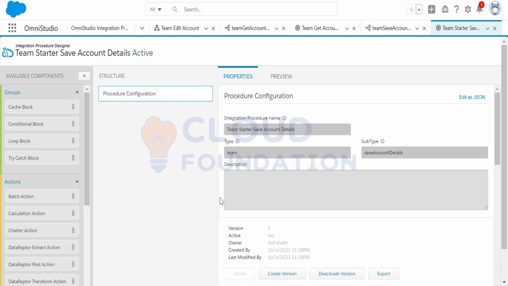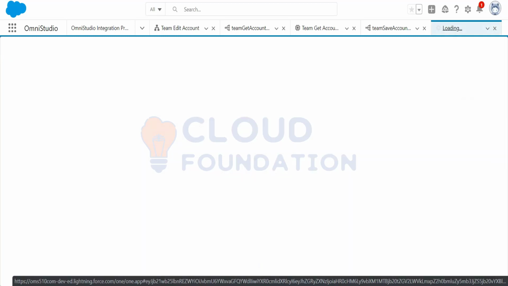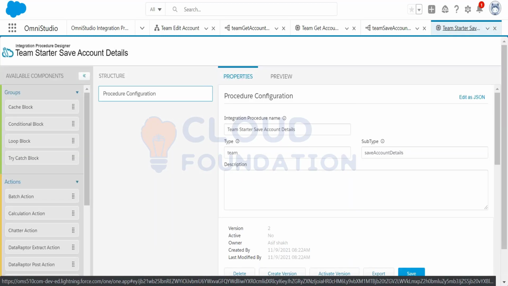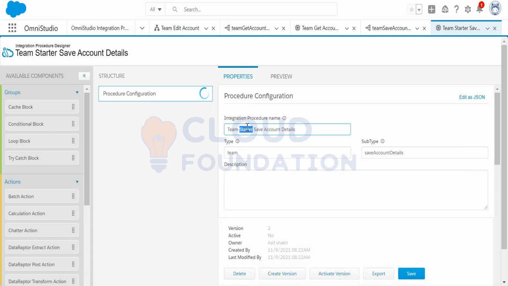For the first version, you can create a version here. Click on create version and remove the starter name. It should say team save account details.